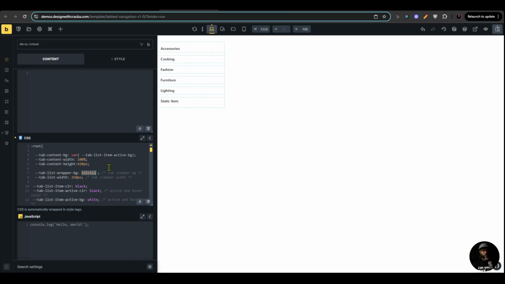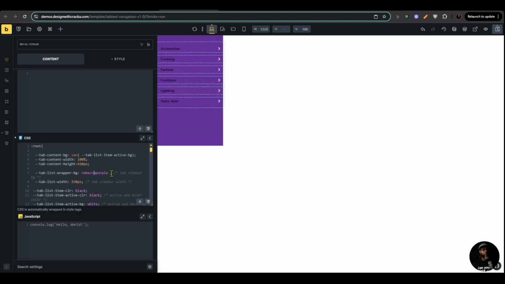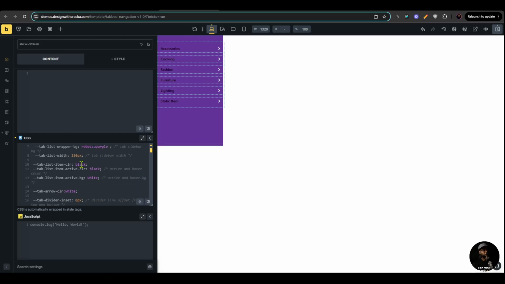I want it to be purple, but there is a color called Rebecca Purple, if I'm correct. Is it double C? Yeah, Rebecca Purple. And then the width, the tab list width is the width of this. 250 is actually fine. You can adjust that if you want. The color of the tab list item, I want it to be white. The active color, I want it to be white.